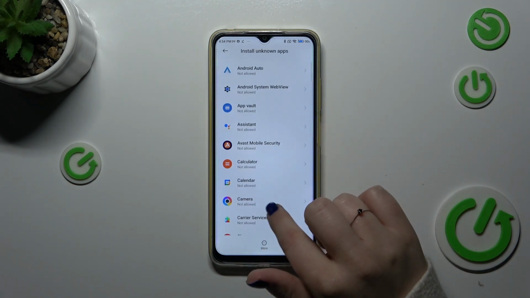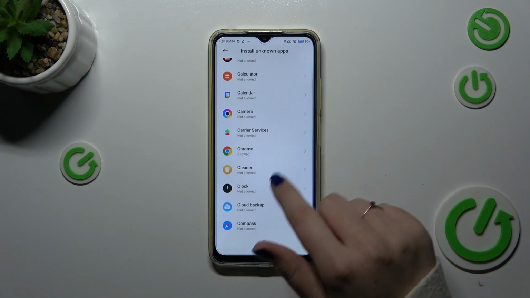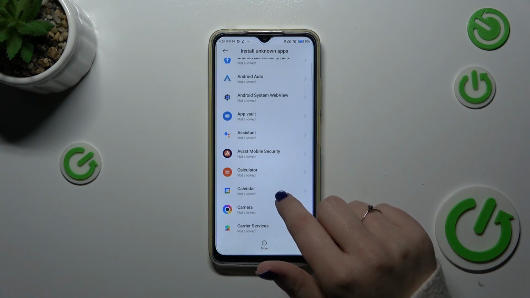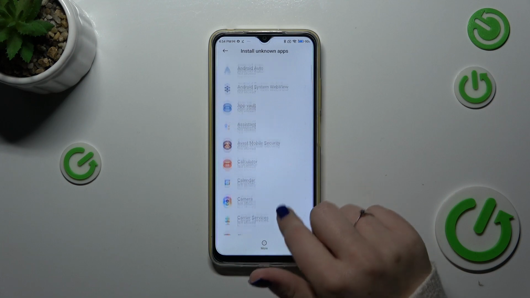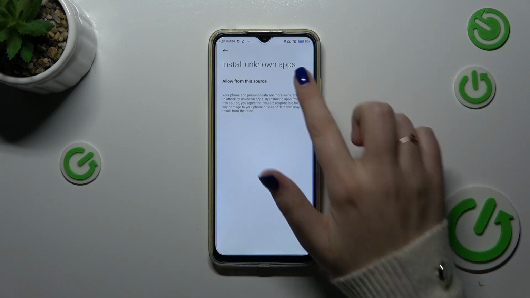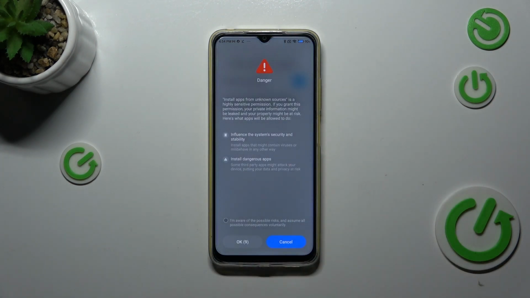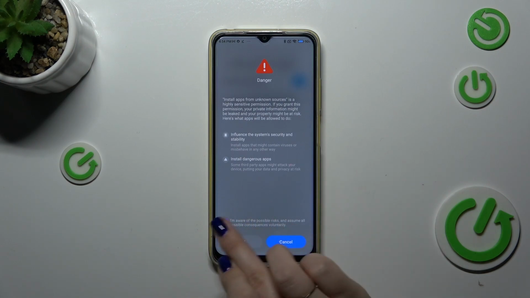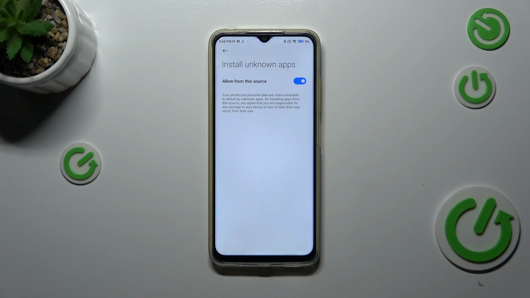And basically all you have to do in order to allow the particular app to install something is to simply tap on it and tap on the switcher. As you can see here, we've got the warning because basically you're doing it on your own responsibility. Some third-party apps aren't verified by the developer, so you may put your data and actually whole device at risk. So really remember about that and choose the apps wisely. You have to mark this statement that you're aware of that and tap on OK.